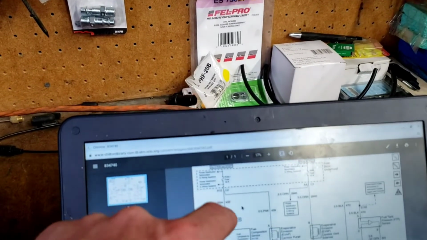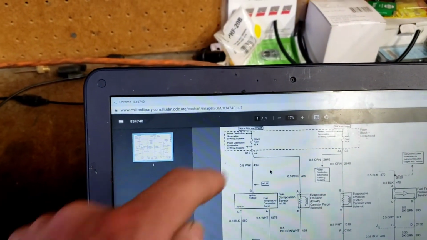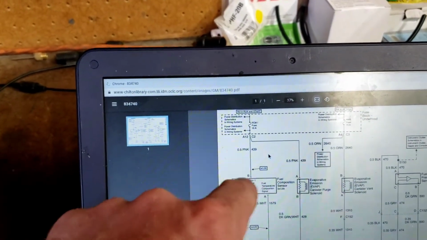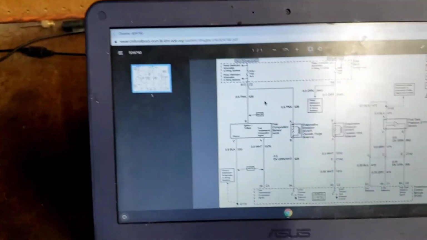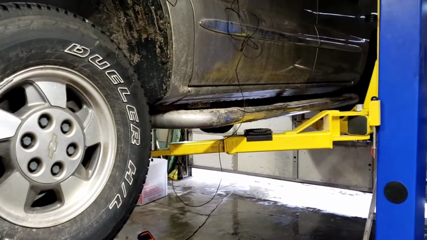So now we got to find why on this circuit 439 we have no voltage there. Because what we're doing right now is we're taking a wire from battery, jumping it to there to power this module up, which means everything's working, which is a good thing. We'll address that, figure that out, fix it, run it, make sure everything's good, look at the mass airflow.